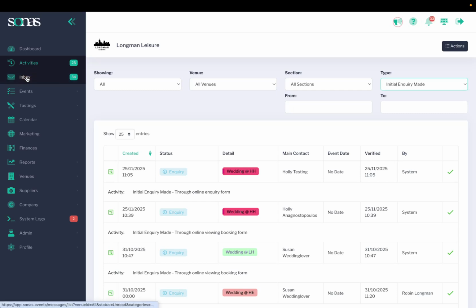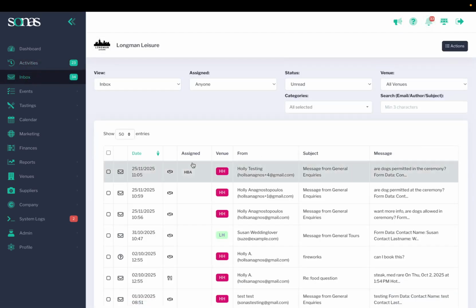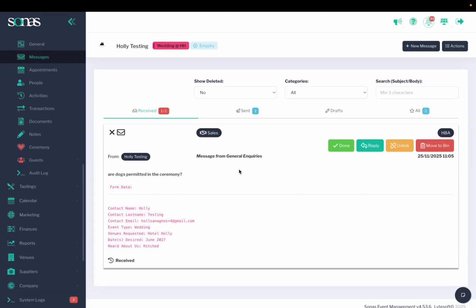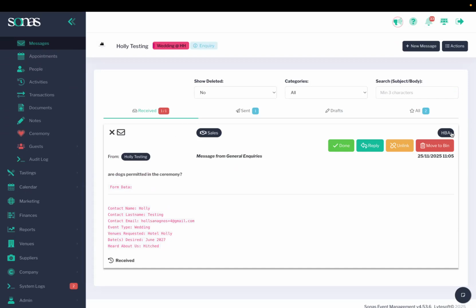We can also see this in the inbox. So we have the message from general inquiries here. I've already assigned this, but we can go back. And I've already assigned it to myself. And you're going to see that they've asked a question, are dogs permitted in the ceremony, and the general information.